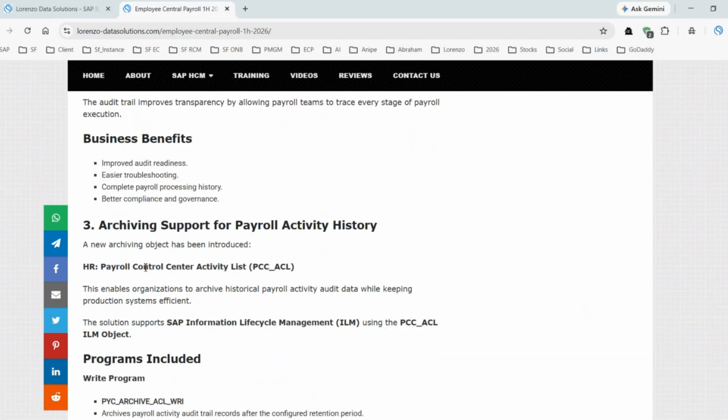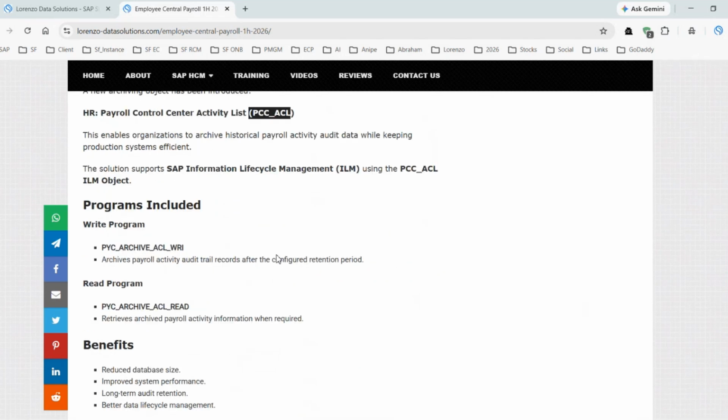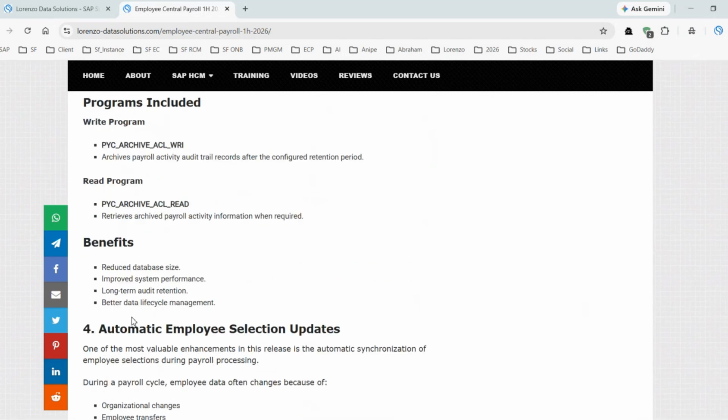In the same manner, archiving support for payroll activity history. And now a new archiving object has been introduced. The first one is the payroll control center activity list. And this is the code that you can identify. This enables the organization to archive historical payroll activity audit data while keeping your production system efficient. So I request you all to go through it, and these are the benefits.